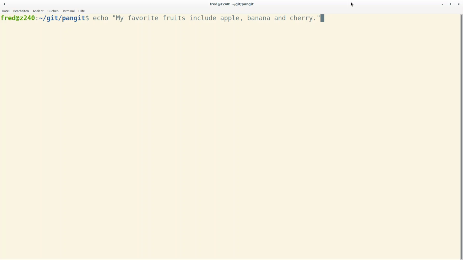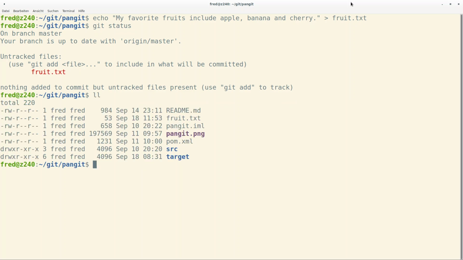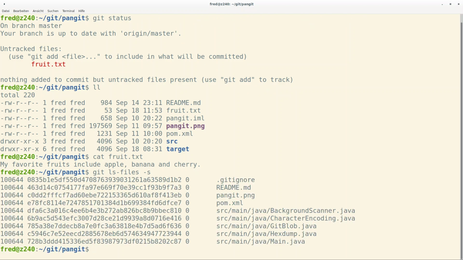Everybody knows how to stage files in Git, right? First we create a file, in this example fruit.txt, and then git status will tell us that we haven't staged the file yet. How does Git know that? If we peek into the working tree, here's our new file fruit.txt, which you can quickly see. But if we peek into the staging area, we see no entry for that file yet. That's how git status knows it's a new file.